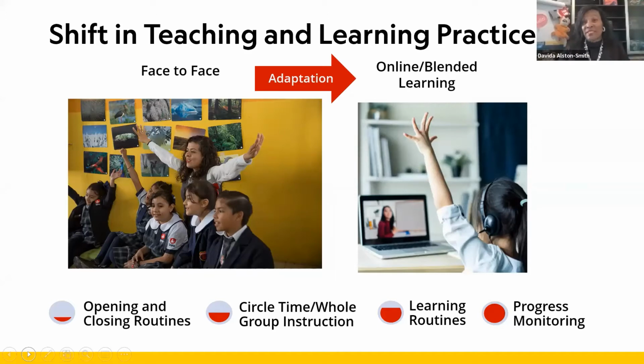So from your face-to-face experiences, those practices you used to use, how do you adapt them into an online blended learning? And that's going to be some of the things that I'll talk about today. And then remembering strategies that are key for KG teachers or early learner teachers, or really elementary teachers in general, having those clear opening and closing routines.